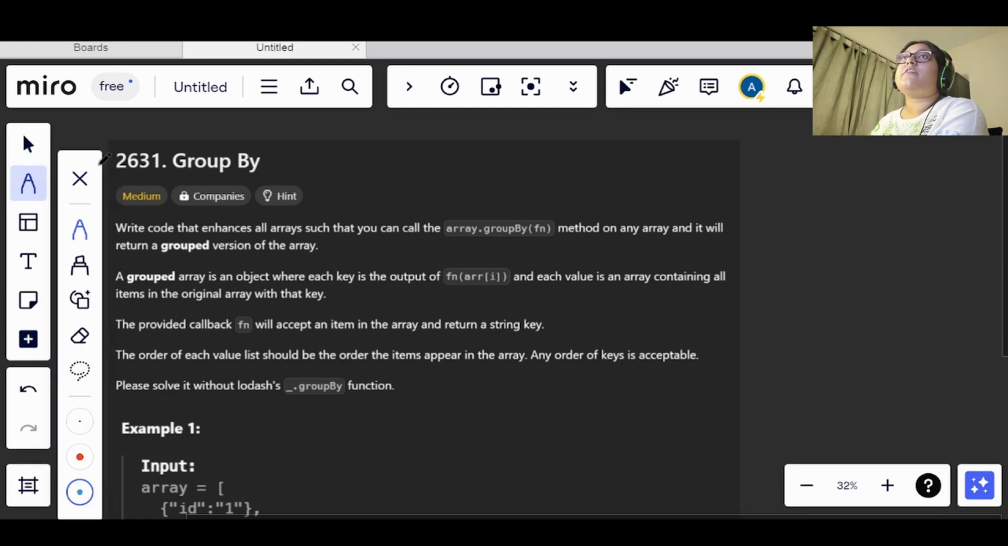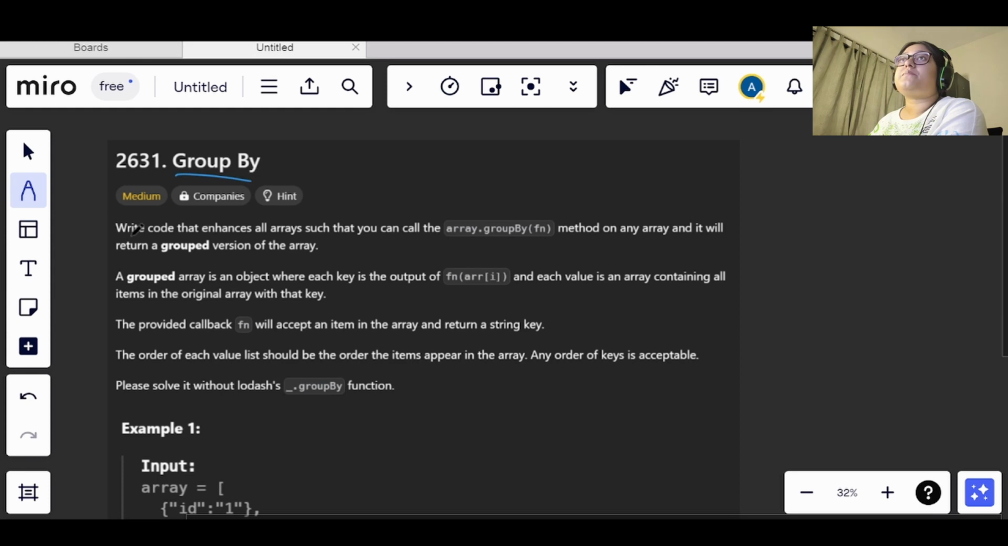So the question that we have today is group by, and it is a medium level question. Although it is marked as medium, this is an easy question only. So let's see what we need to do in this question.